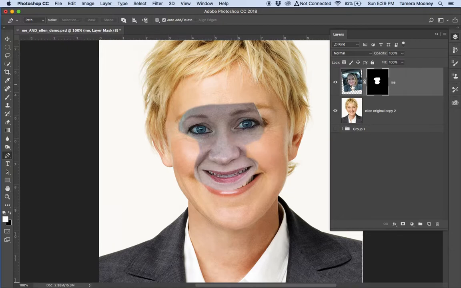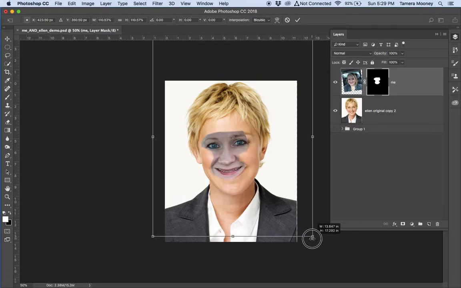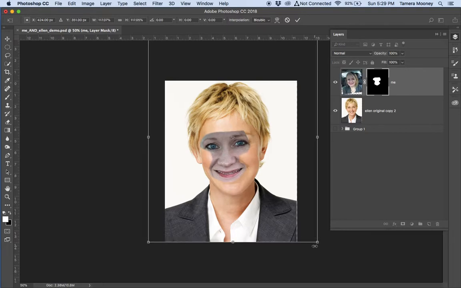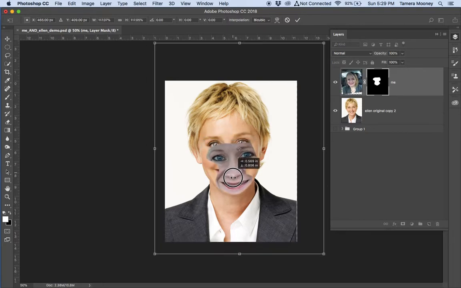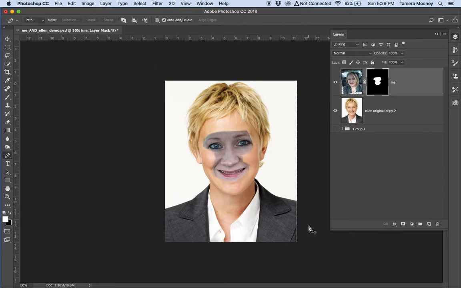So I'm clicked on this one, I'm going to hit Command T, and I'm going to make it bigger by holding Shift and Option. And when you do that, it comes right from the center. But I don't think I needed that. Okay, that looks pretty good. To get rid of these little handles, you just hit Enter or Return. And then we're almost done, believe it or not. So I'm going to turn this one off so we don't get confused.